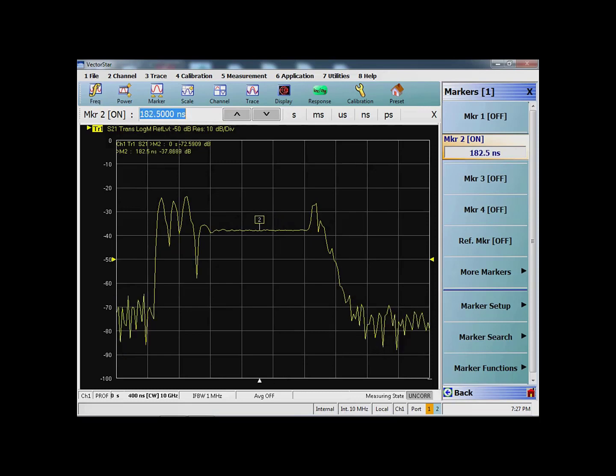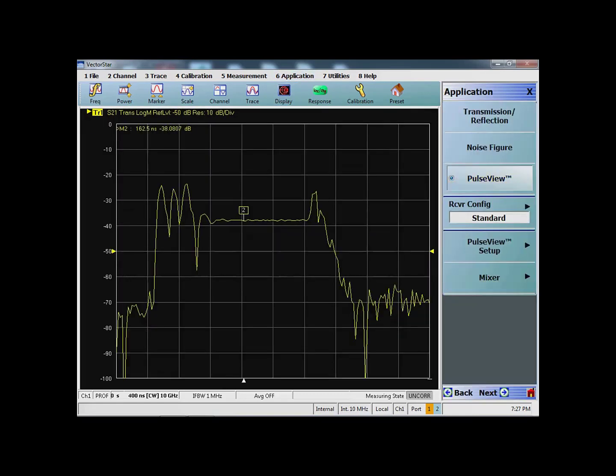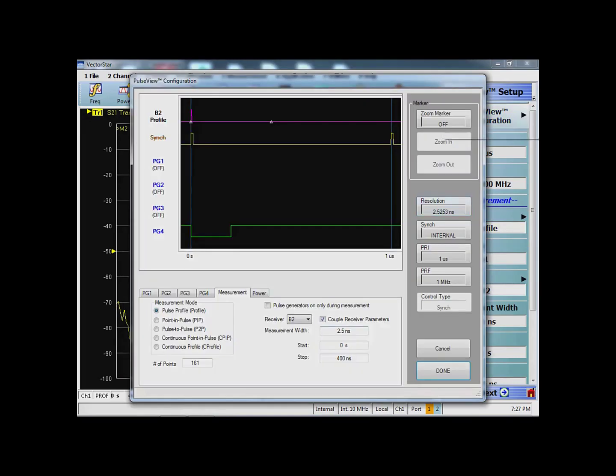Now I want to know what is the variation in this portion of a pulse from pulse number 1 to 2 to 3 to 4, like that. Since I've selected my portion of interest, I'll go back to the pulse view configuration, and this time I do a pulse to pulse measurement.